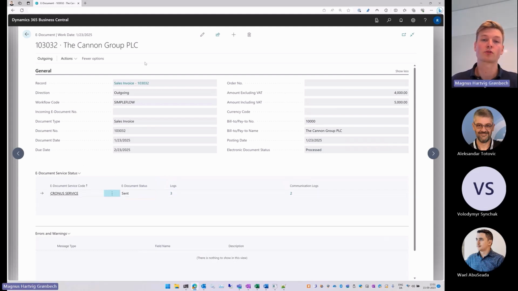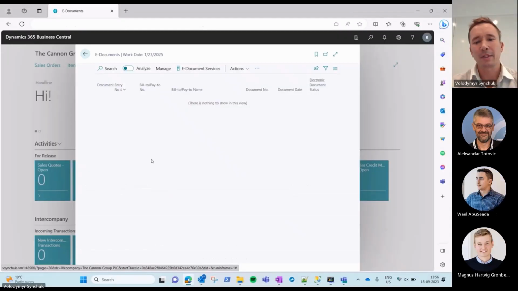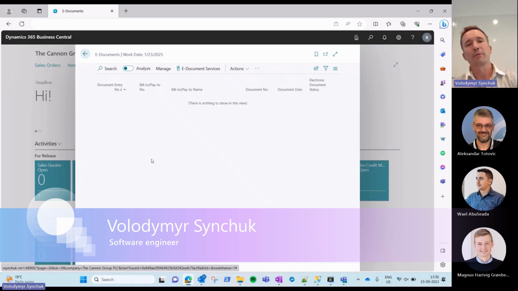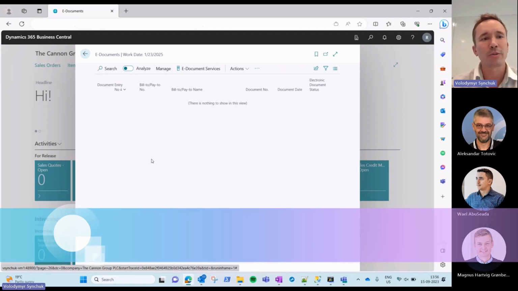Yes, and now that we showed you how sending documents works, my colleague will guide you through how importing documents works with our solution. Yes, thank you, Magnus, and hello to everyone. Now we're switching to the receiving side.